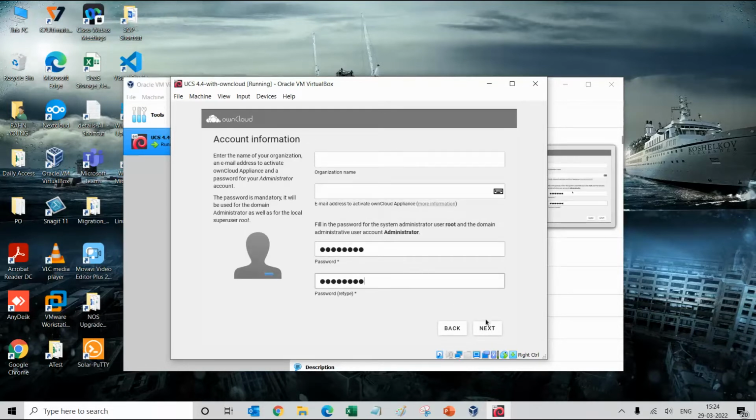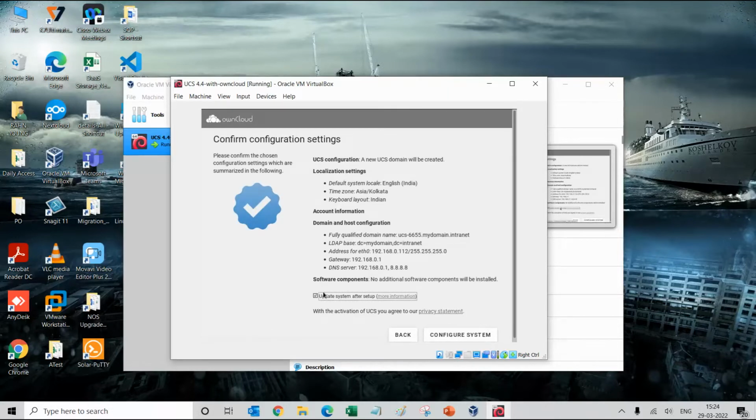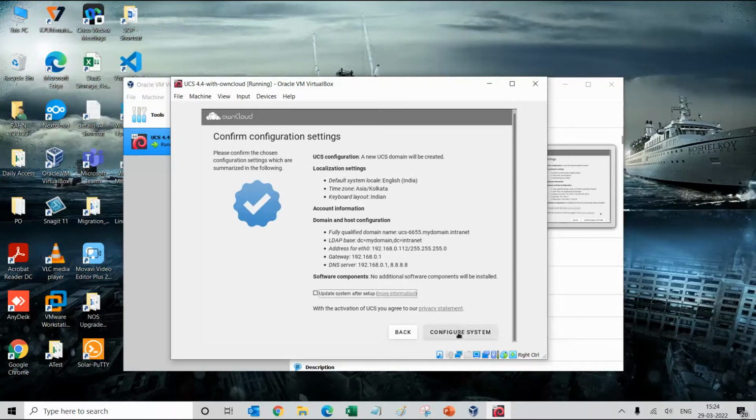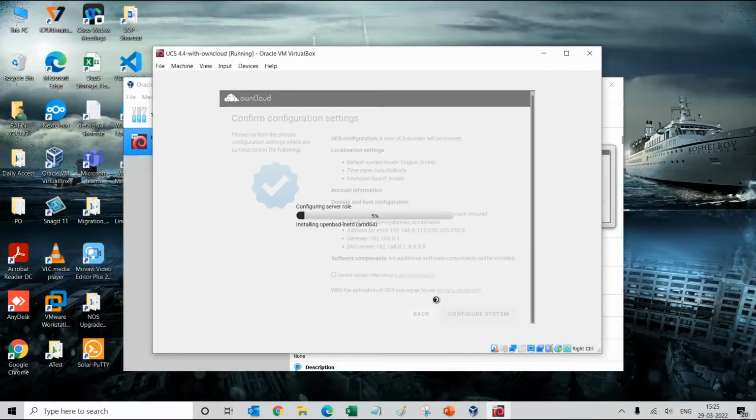I'll give this later. Just provide the password. Just give next. This is the host setting you will be seeing here. Just give next. You can update the system after setup, or you can do it during the installation itself. Nothing wrong, so I'm just starting with configure system. So this is getting configured now. The installation may take a while, so let me pause the video and come back.